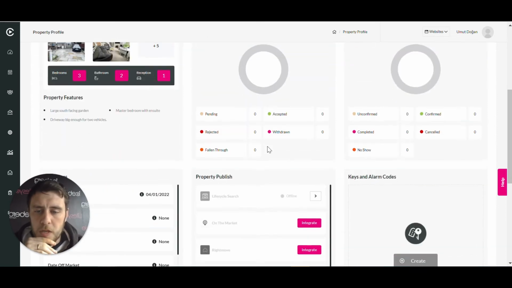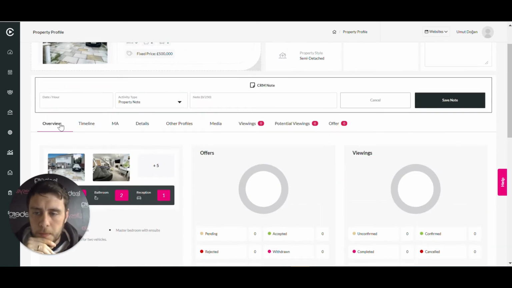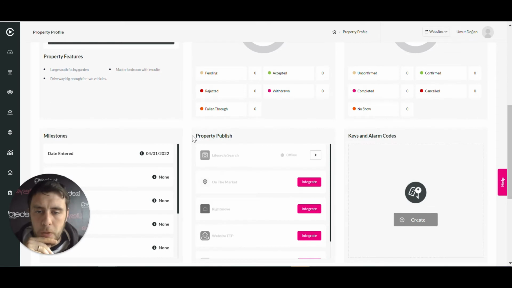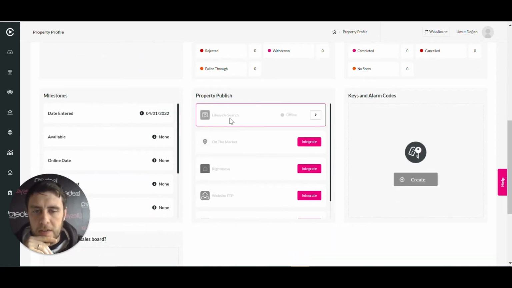And what we can do is, we're on the overview, we go down to the property publish, and we can see here on the lifecycle search, we can still publish it. But because it's on hold, it's its own separate entity, a lot like the market appraisals. It's just its own web page. Only people who have access to that specific link will be able to see that property. It's not going to match with anybody. It's not going to show up in anybody's search profile or anything like that. It's just for your eyes only and whoever you want to send the link to.